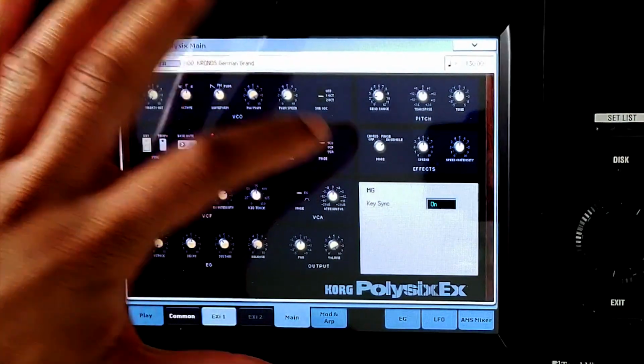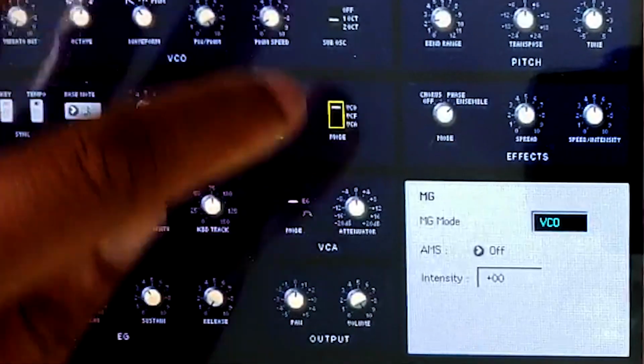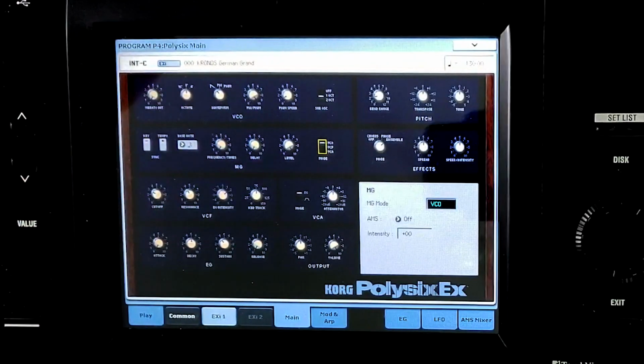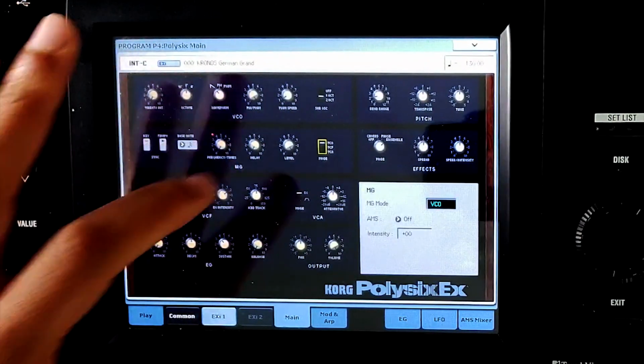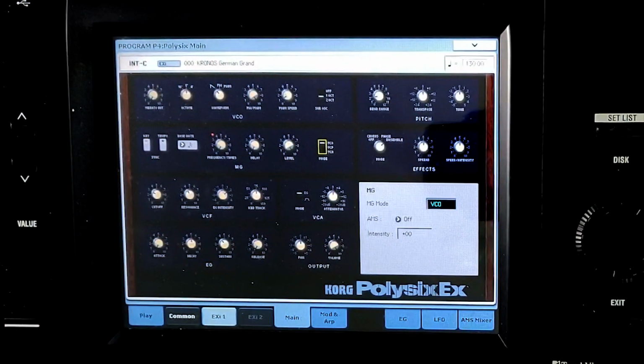The first mode is the VCO mode, and the modes are controlled by this toggle here. So it says modes, and there are 3 different modes. VCO is a pitch modulation mode. So all of your modulation will happen to its pitch. For instance, I'll show you. Now it's going back up. So VCO controls the pitch.